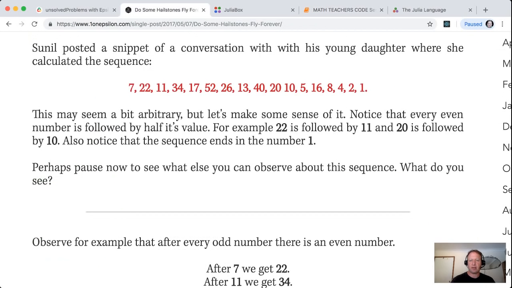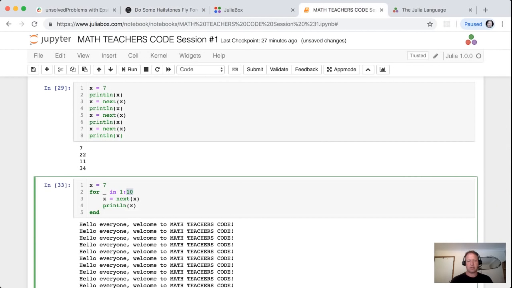I mean, are there 10 elements here? Are there 20? Maybe there's an infinite number. That's a conjecture. We don't know. Well, the conjecture is that there isn't. Then line number 3 sets x to be the next value of x, and then we print x. Or maybe it's better to print x first and then set x to be the next value, so this way the 7 gets printed as well.